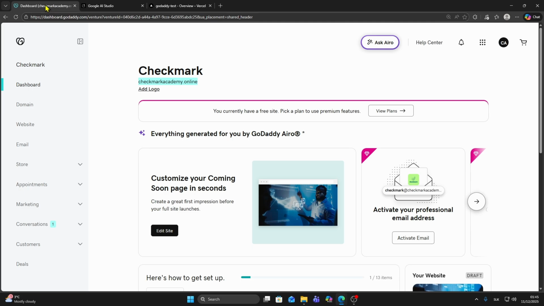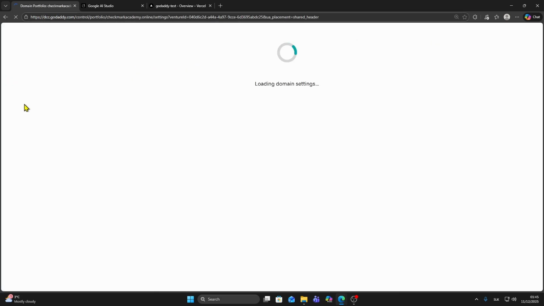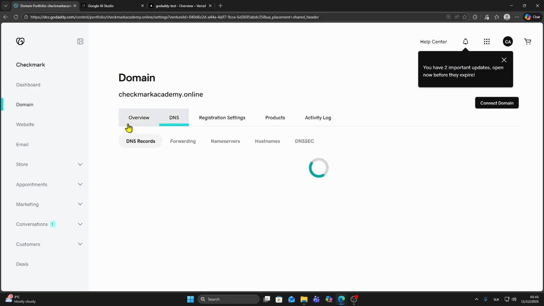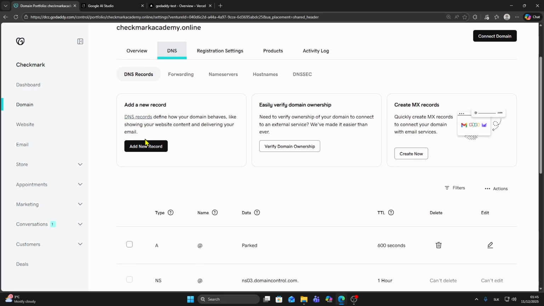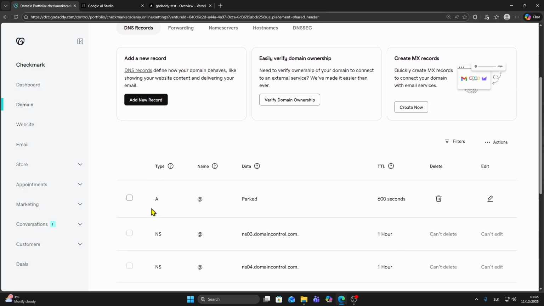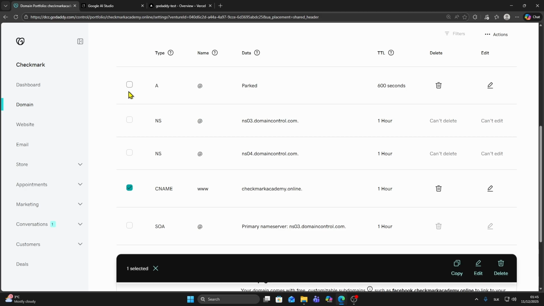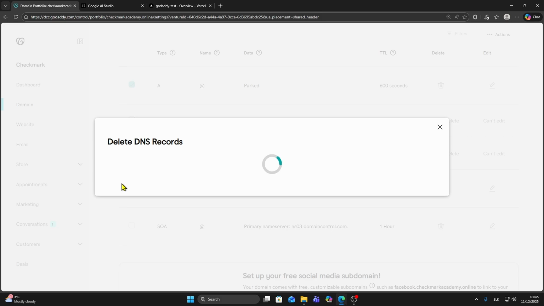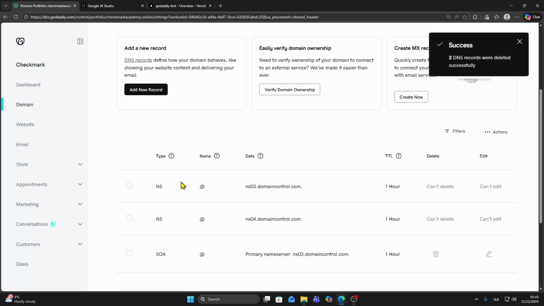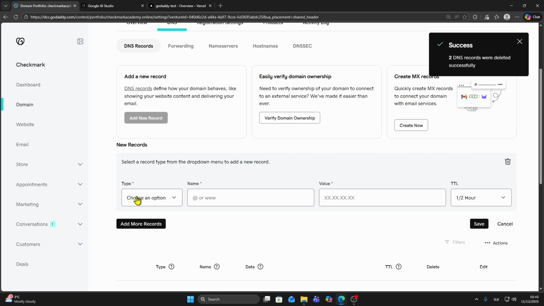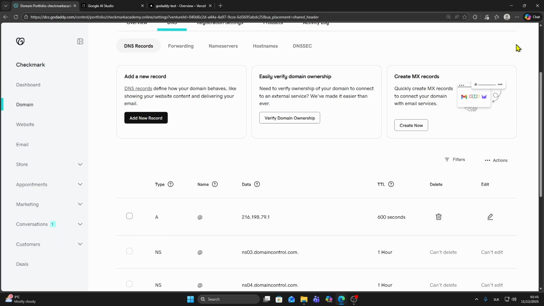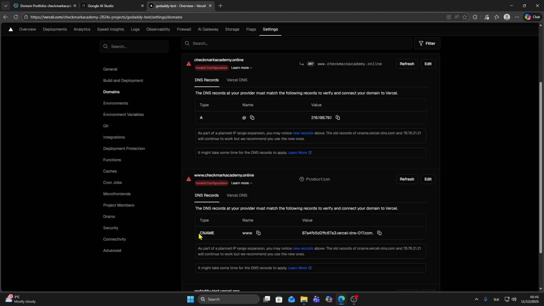Go back to GoDaddy, click on domain on the left side. From here, you want to choose DNS next to overview, then DNS records. And from here, you want to delete your existing A or CNAME records. If you have those two records, you want to delete them because it can mess up your records, and then it might not work. So I'm going to delete them. And then you want to click on add a new record. The first one was A, this is the name, and this is the value. Then click save. So the first record has been added, and the second one is CNAME.